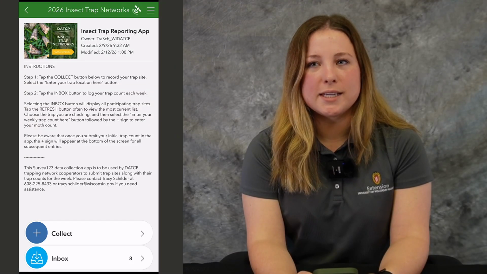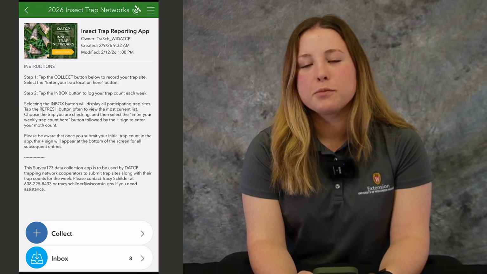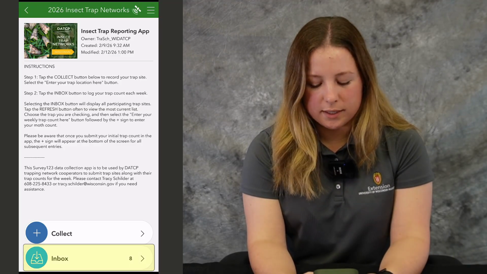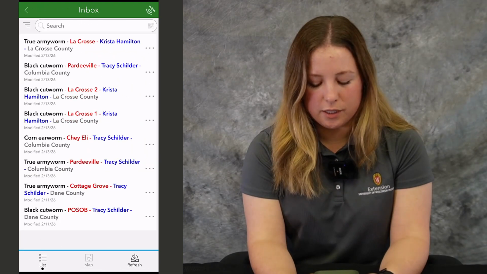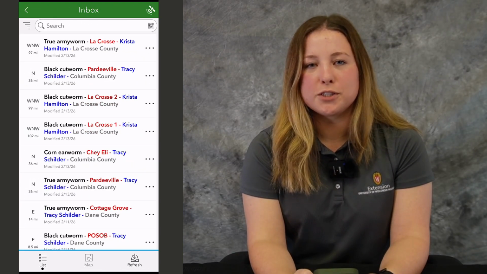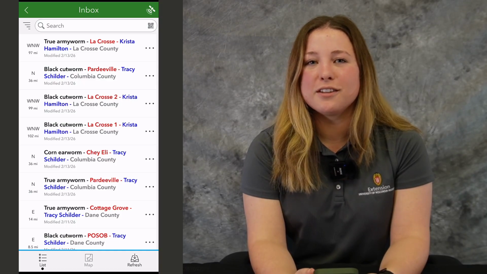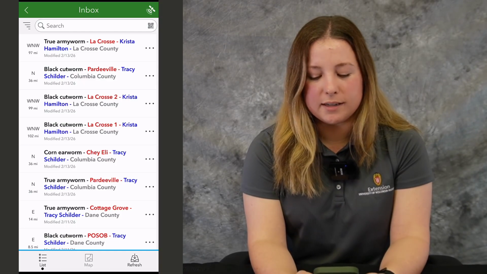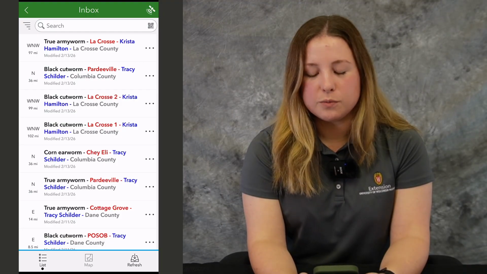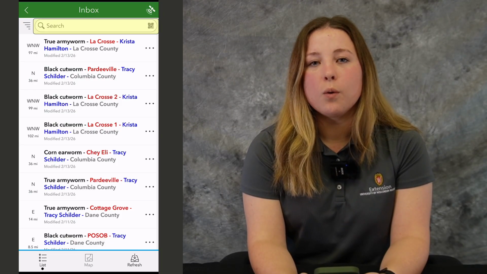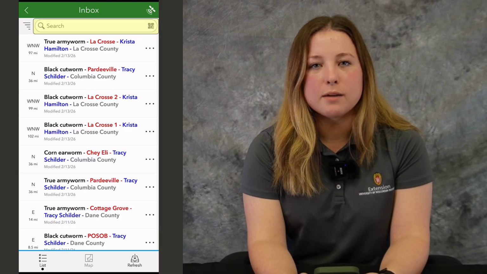Once the trap site is set up, you can report the number of moths captured each week. To do so, you'll want to click on Inbox from the main screen. You'll see a long list of traps show up, and this list will just get even longer as the season goes on and cooperators come online. The easiest thing to do would be to utilize the search bar at the top to look for your name or the location that you set up for your trap.